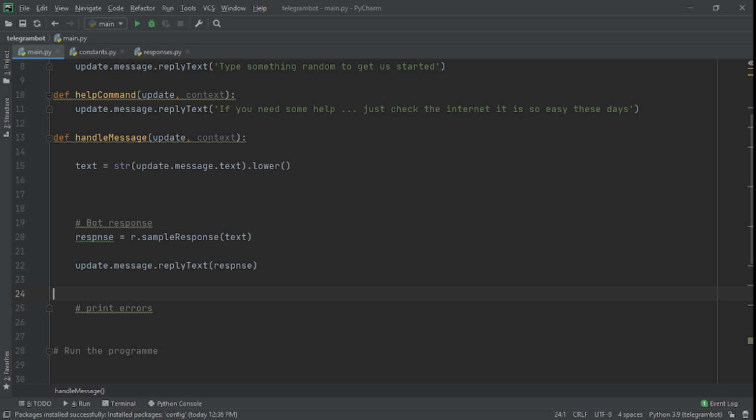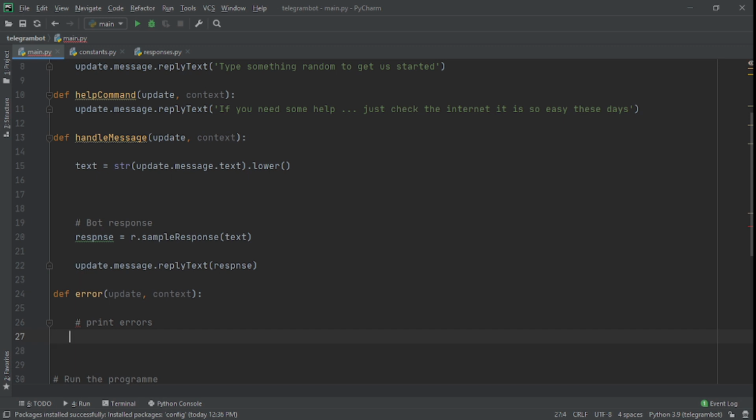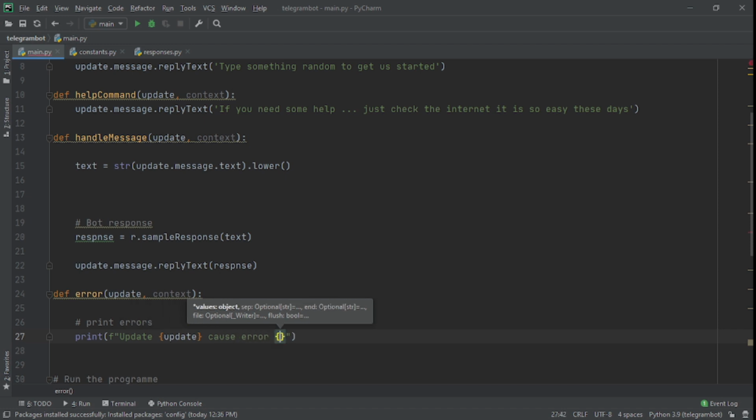So what we need to do next after doing this, we'll create a function called def error, and this error is going to take update and also take context. And what we want to do here is print errors. The way we print errors, we'll just use the print function, and we'll use the f string. This is like string literals if you're used to JavaScript. We'll say update, I'll say cause error. So creating an error message so we know if it's working or not. And now we say context dot error.